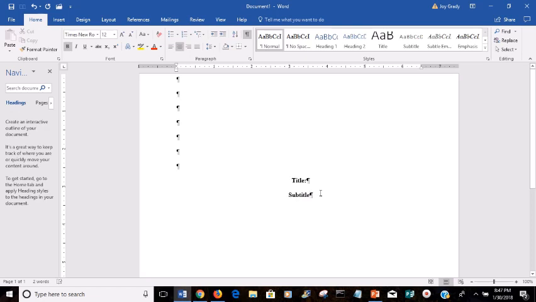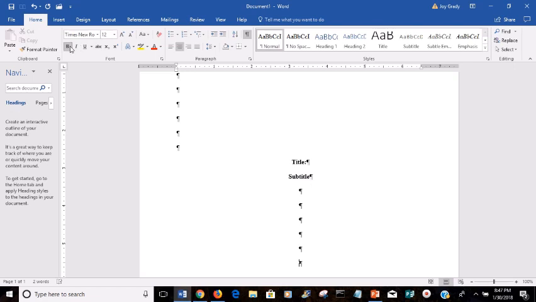We're going to go another third of the way down the page to type our name, so we're going to enter in 7 more carriage returns. And turn off the bold, type our name, the course information, and the date.